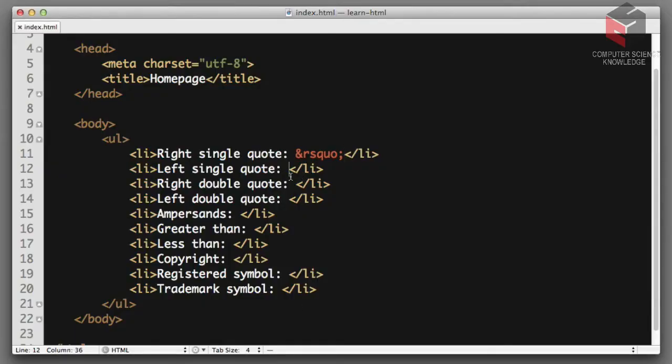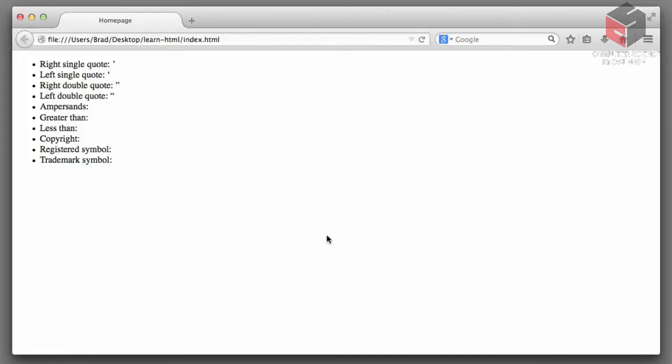Next up, left single quote. It's exactly like the one we just typed out, only with an L instead of an R for left. So L SQUO semicolon. Right double quote, you can probably guess, it's ampersand, and then R, D for double, QUO semicolon. Left double quote, ampersand, L, D, QUO, semicolon. So if I save and refresh in the web browser, we can see the various symbols.